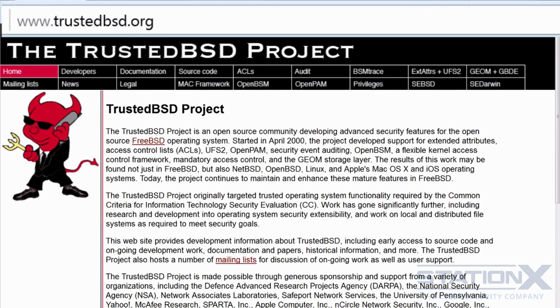For FreeBSD, the Trusted BSD system is used for sandboxing, which is another mandatory access control framework or MAC framework. So this is worth looking at if you like BSD.